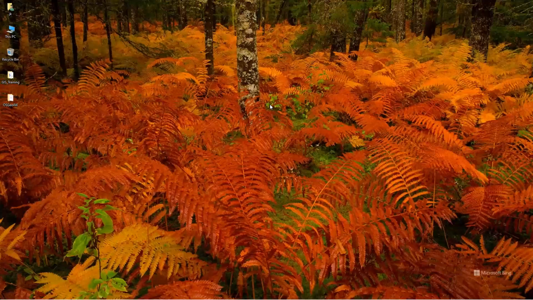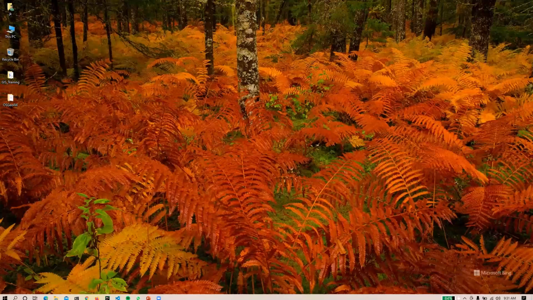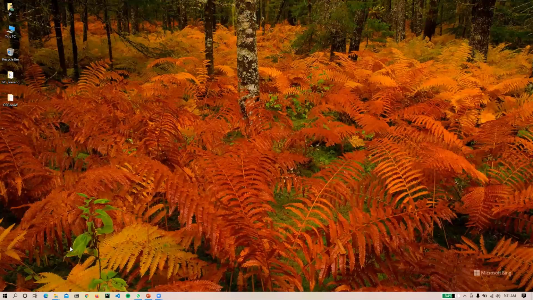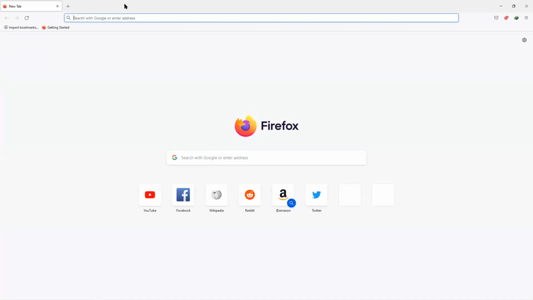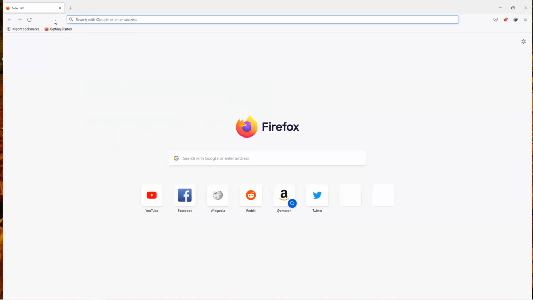Okay, so let me share my entire screen. Okay, so I will open my browser. You can open whichever browser you're using, Edge, Chrome, Safari, or whichever. So I'll open my Mozilla Firefox. This is the browser that I'm using.